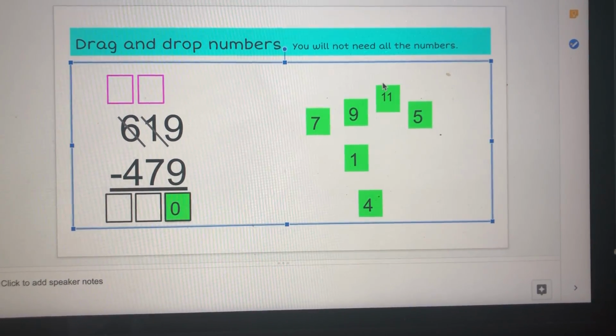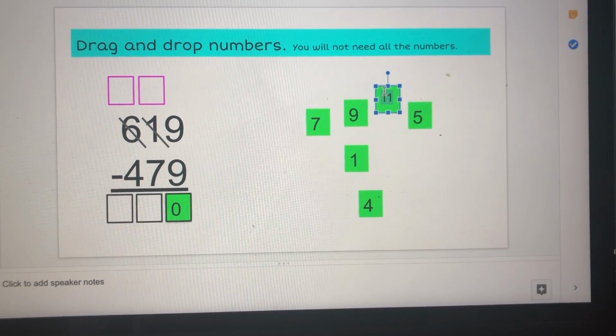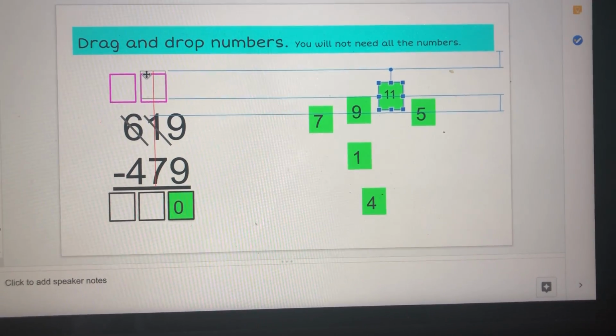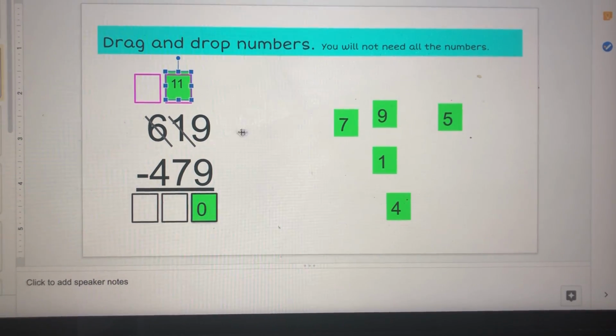Hold on. See, sometimes this might happen. Wait till it gets blue again. And right here, if you touch it over in the corner and drop it, okay? It's okay if it doesn't line up perfectly.